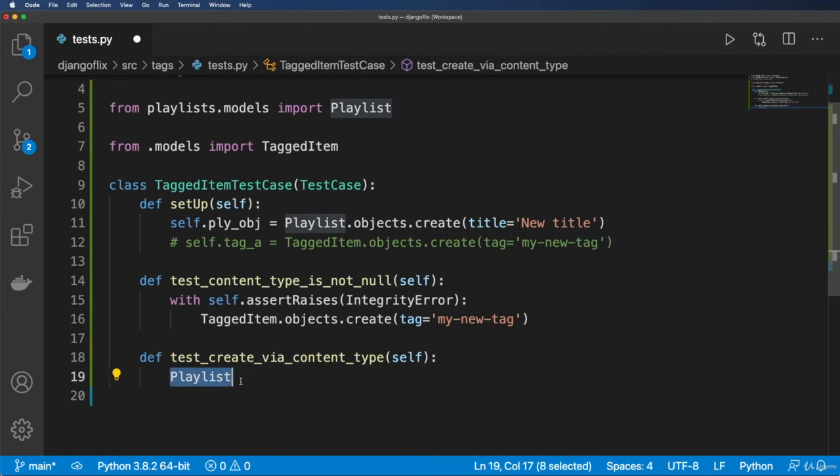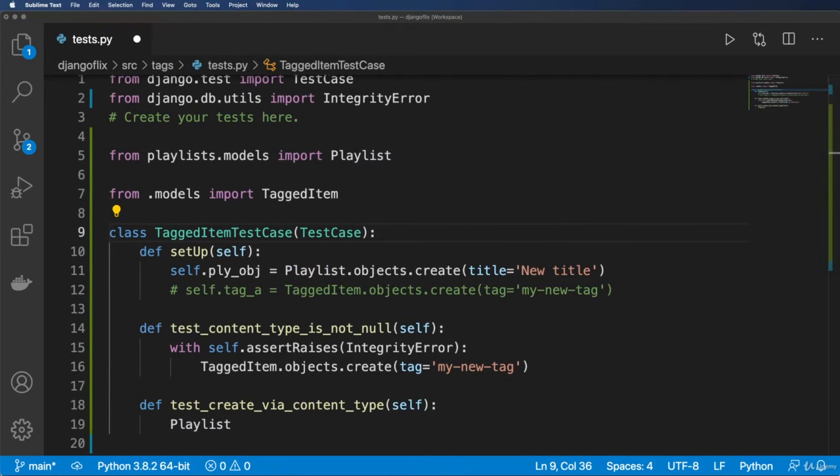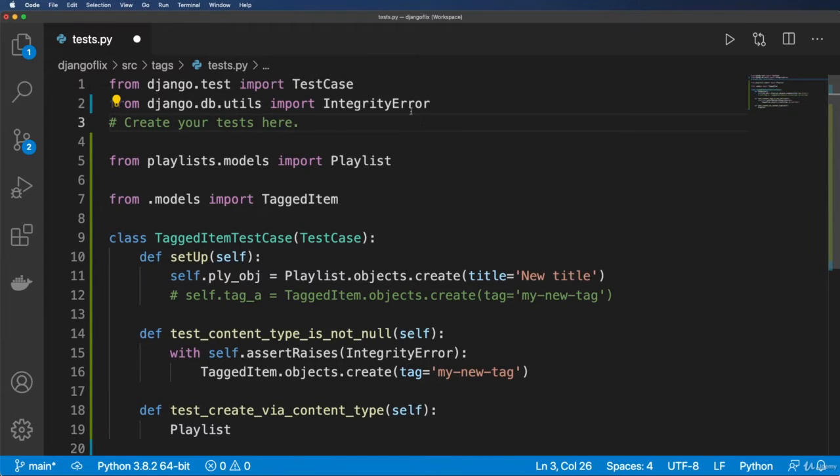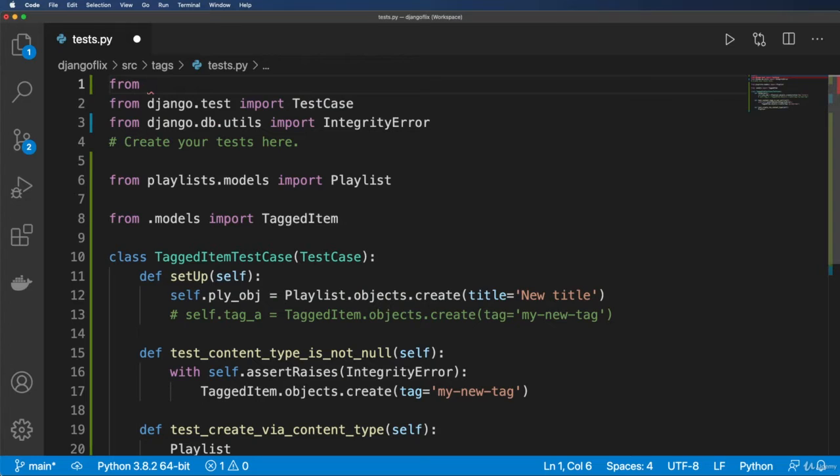Well, the playlist object itself is not a content type. We actually need to get whatever the model itself is. We need to get that content type. There are a lot of different ways we could do this, but one of them is to import the content type model, much like we did in the tagged item model or tags model.